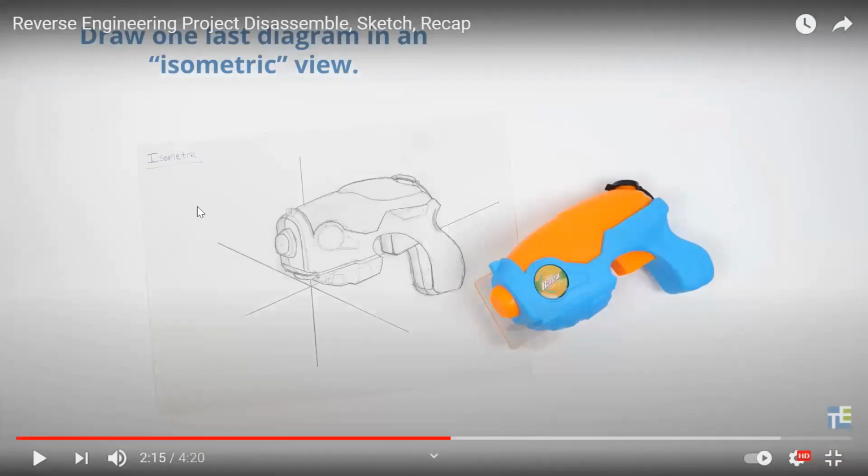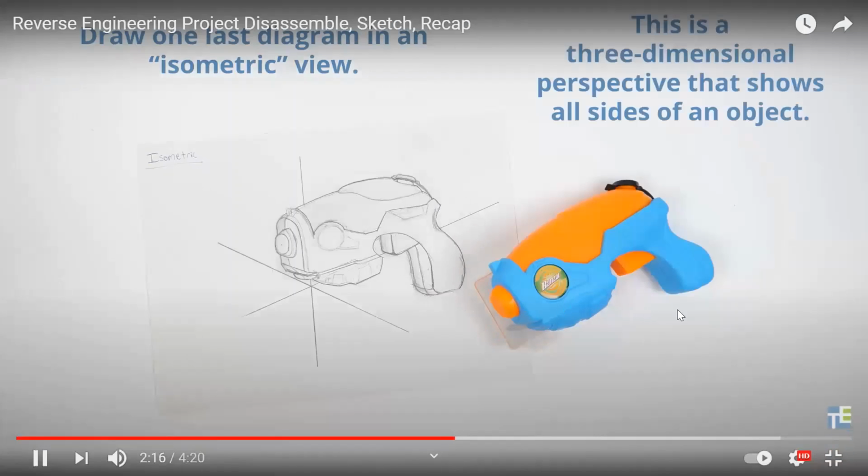This is the isometric view. You need to have the three-dimensional view that will show the side view and others.